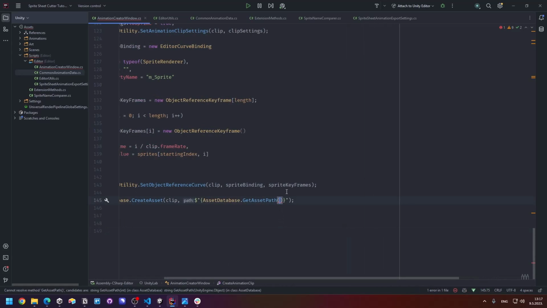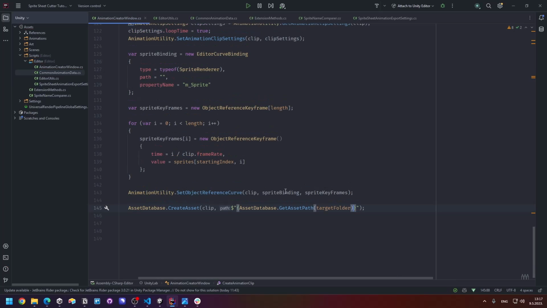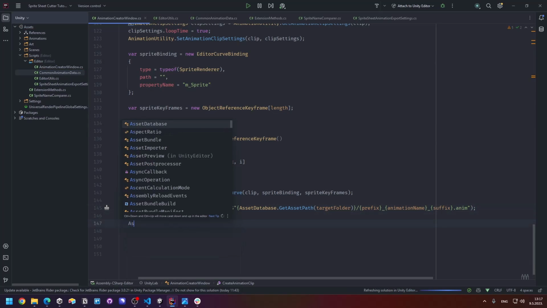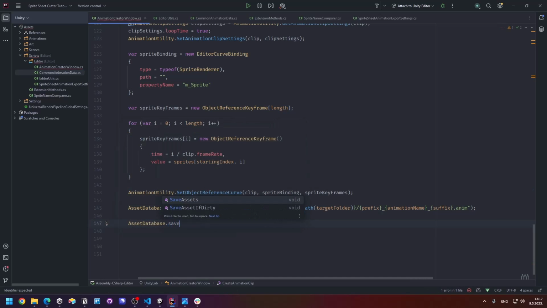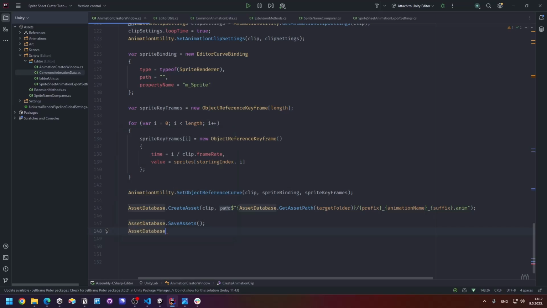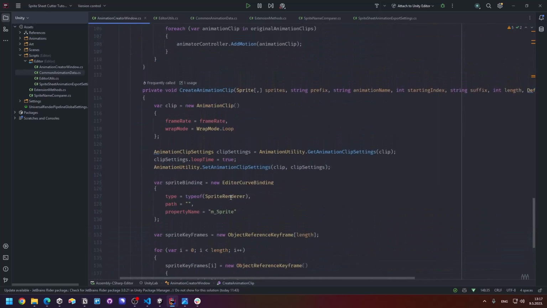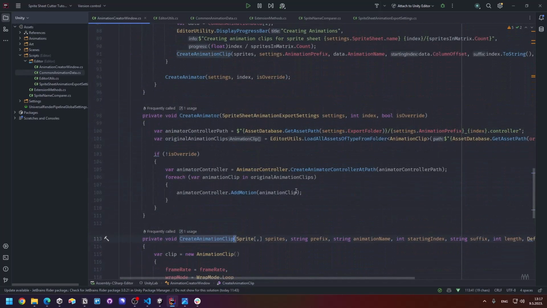GetAssetPath, and the asset path is going to be targetFolder, and we're going inside of that folder, and we're going to create it like this: prefix, animationName, and we're going to add the suffix .anim, and we're going to go to AssetDatabase.SaveAssets and AssetDatabase.Refresh, and that's it. This CreateAnimationClip method is successfully created.